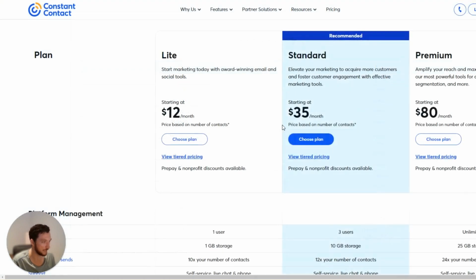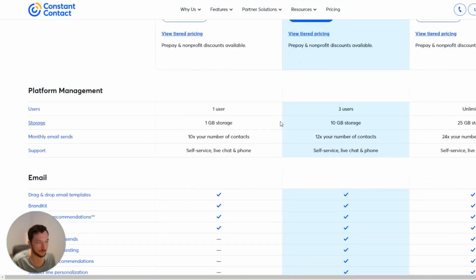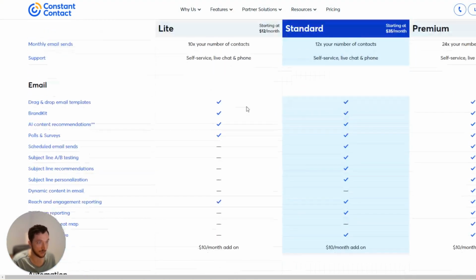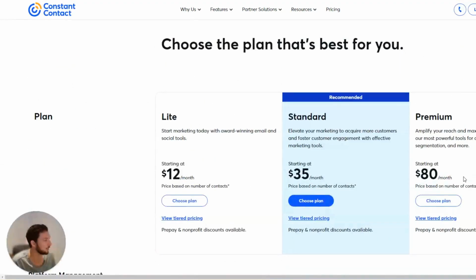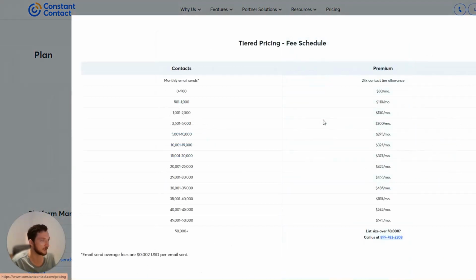That's on the Lite plan. Now the Lite plan generally on these systems doesn't give you anything. Drag and drop, yes. Reach and engagement reporting. A lot of this we don't need. Automation, automated welcome, yes. But here we need the path template and custom automation paths. So we don't even get custom. We have to be on this plan for custom automations. Wow. That's premium. So what is their pricing there?